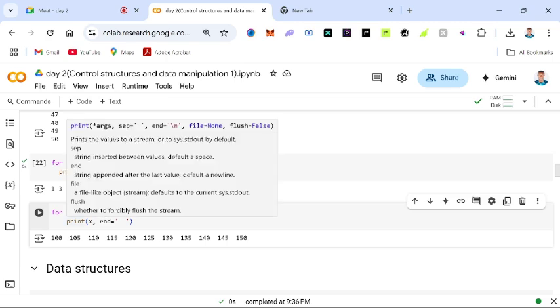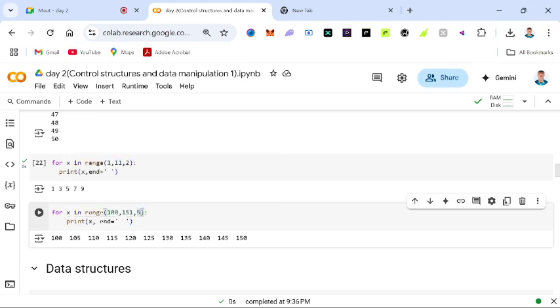So I started with for X in range as usual, and then I said it should start from 100 and stop at 150. But since I want 150 to be included, that is why I said 151. Remember, I told you why. And then the step, that is the difference between them, should be 5. That is why I put my step as 5.